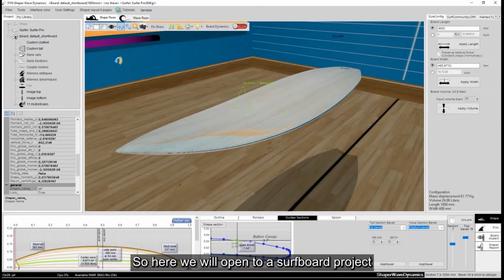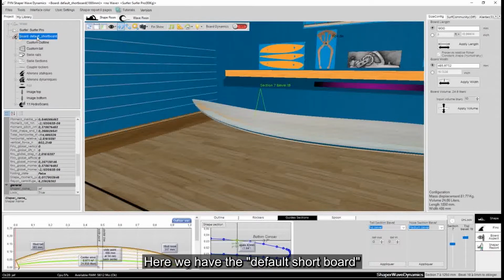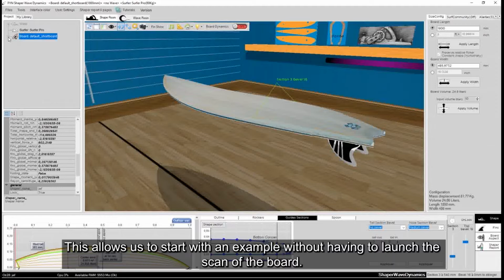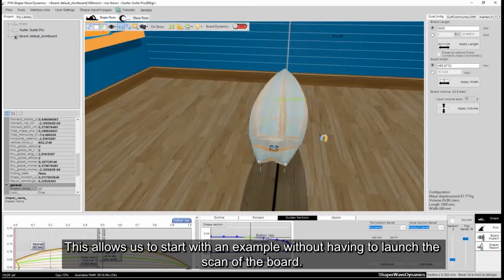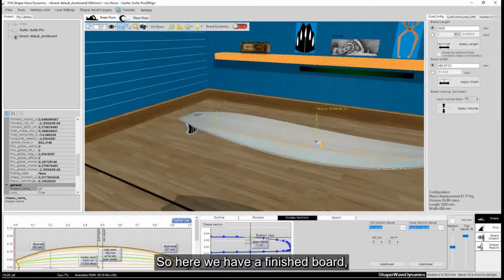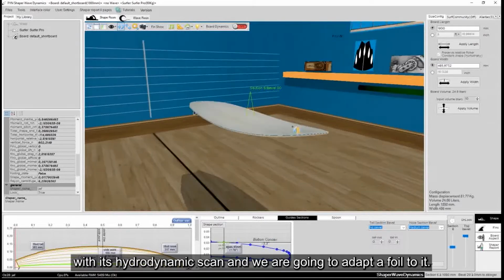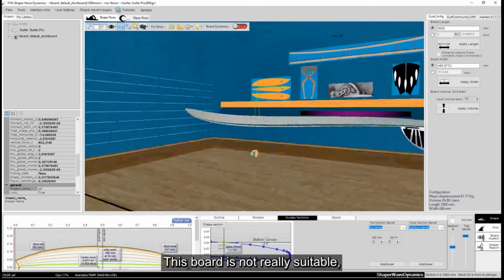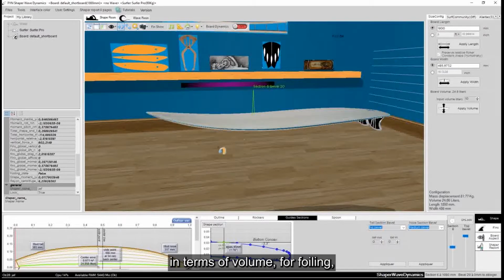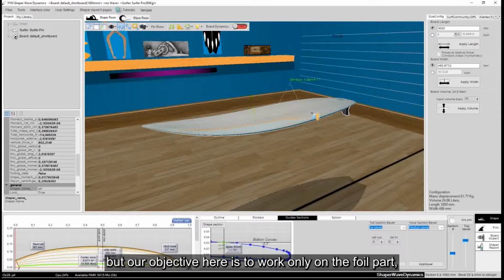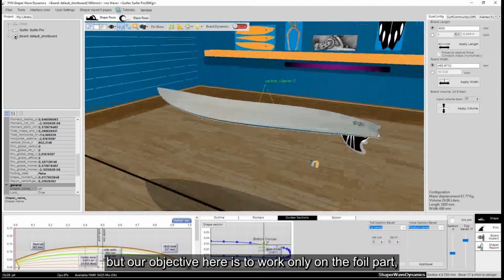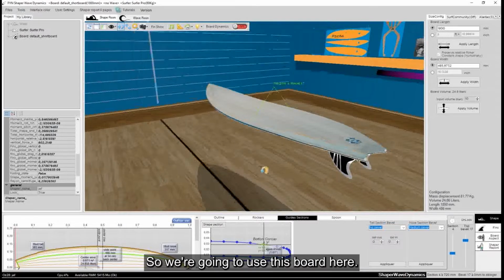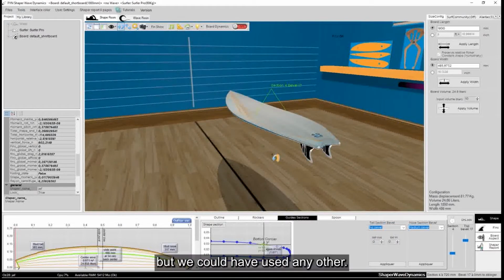So here we will open a surfboard project. Here we have the default short board. It is a board which already has its hydrodynamics scan. This allows us to start with an example without having to launch the scan of the board. So here we have a finished board, with its hydrodynamic scan, and we are going to adapt a foil to it. This board is not really suitable in terms of volume for foiling. But our objective here is to work only on the foil part, and see how we design one, from any board. So we're going to use this board here. But we could have used any other.